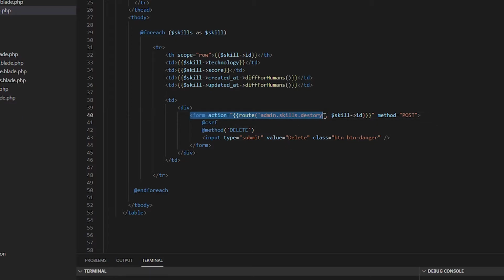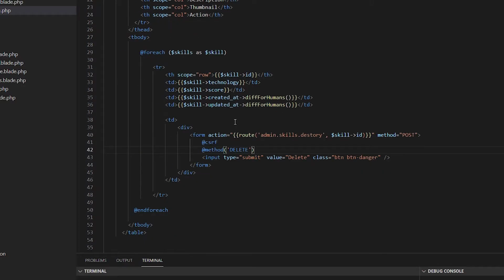So it will go to this route and delete this particular skill ID that we want. Make sure its method is delete, or if you have put method you can use put, but in this particular case we need delete, and you need a CSRF token. And if we input type submit, if we click on this delete, which is danger, the button will delete, and we need the delete functionality again and again.